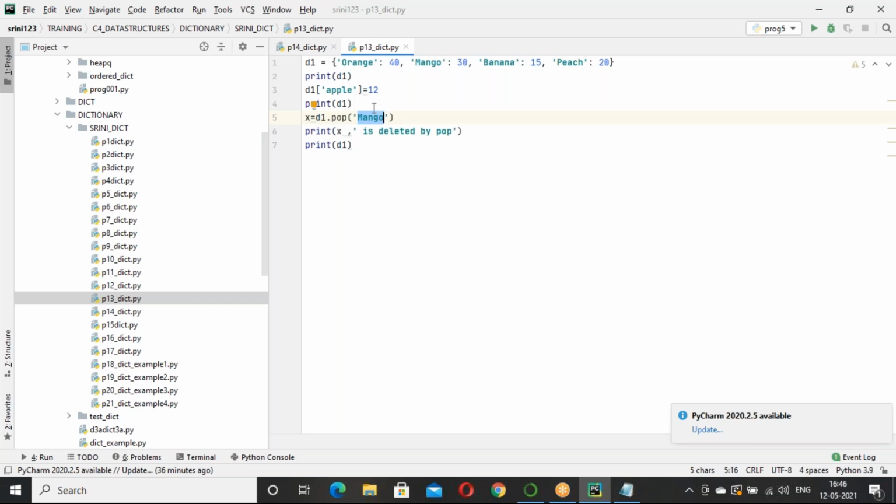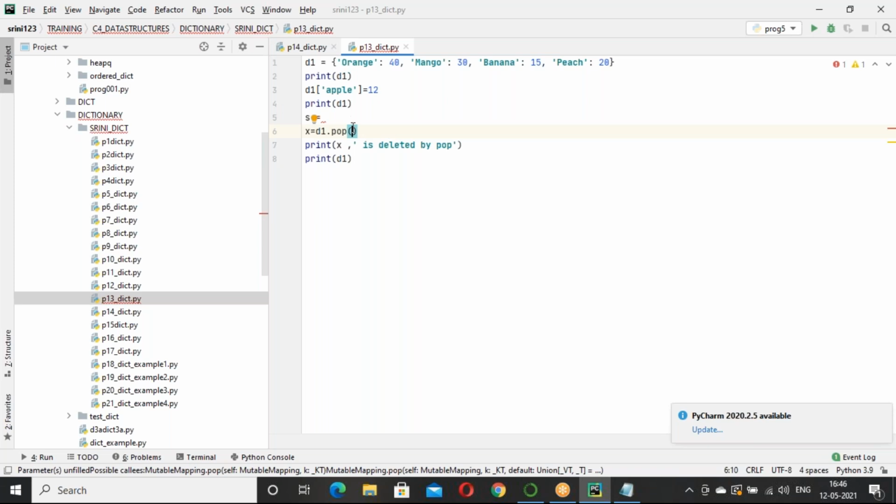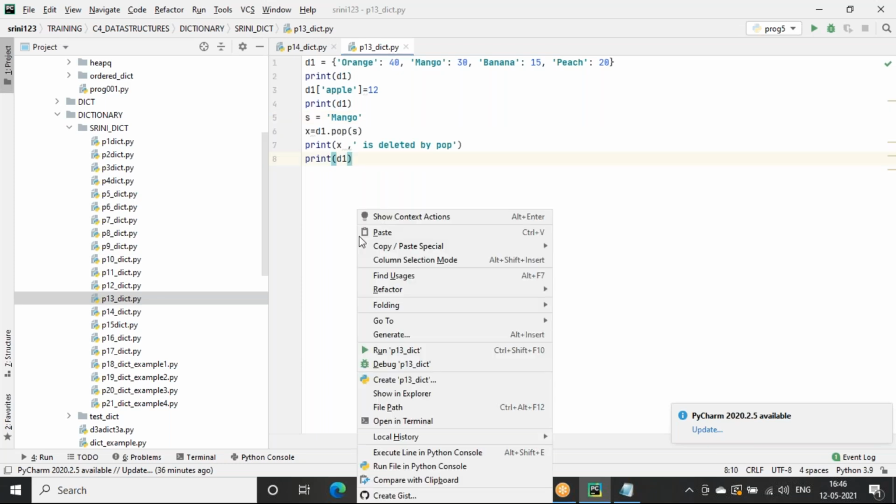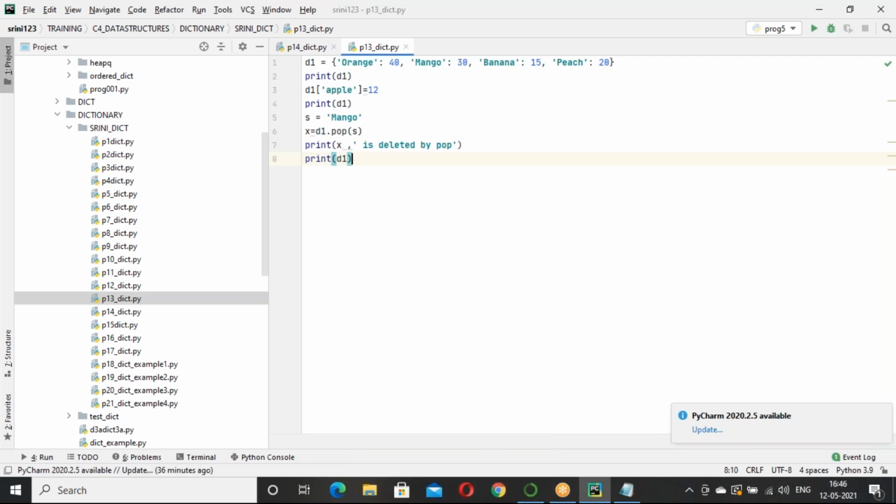The key name, you take it as a string object. That string object you can specify. See, S is equal to Mango. Here you specify S, then it will delete the Mango. Here I'm hard coding the variable S, but you can take it as a runtime input also, but it is case sensitive. Yeah, that's what I'm saying, runtime input. I don't want to hard code here. Yeah, you can do it with input.